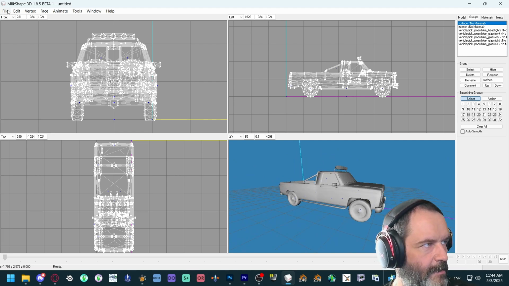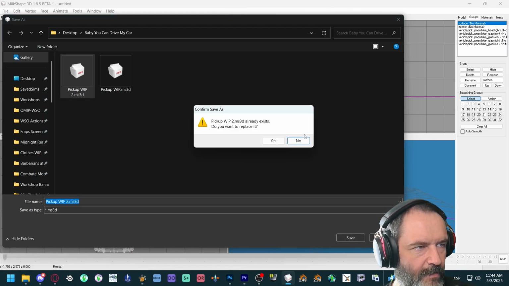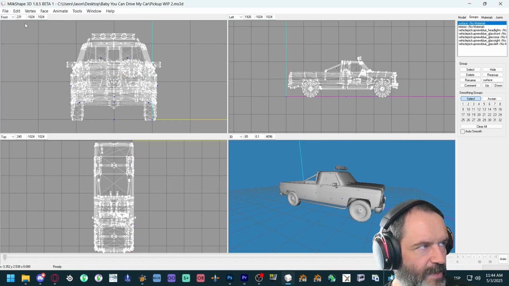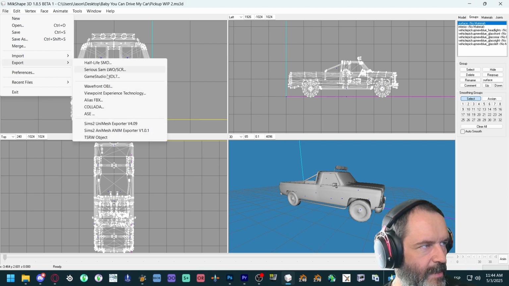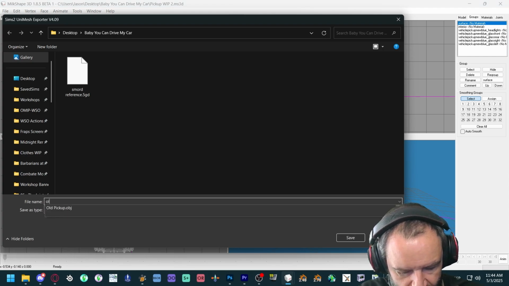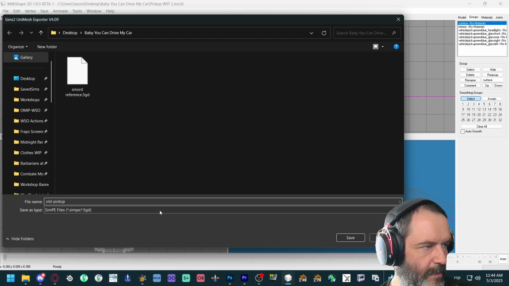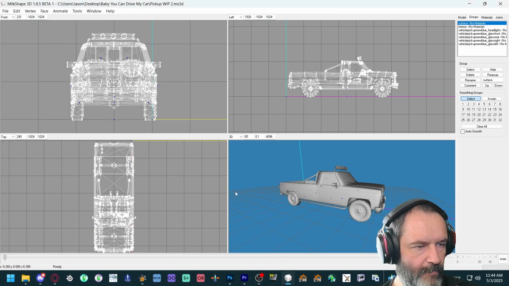It looks pretty good. Going to call this pickup WIP2. And then we go File, Export, Sims 2 Unimesh Exporter version 4.09. And I'm going to call that old-pickup. Best practice, don't leave spaces. Use hyphens or underscores.